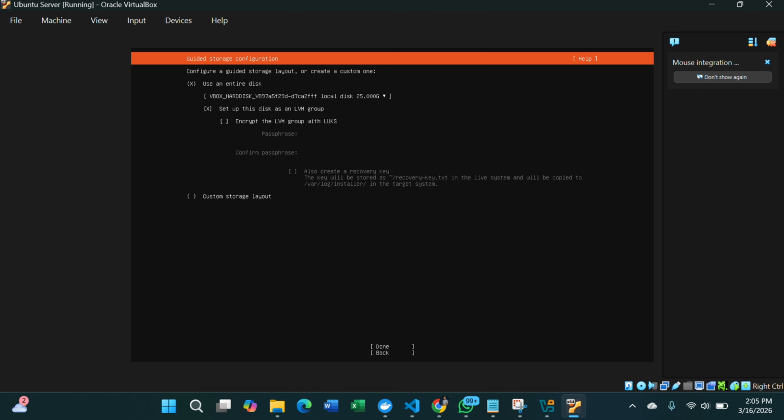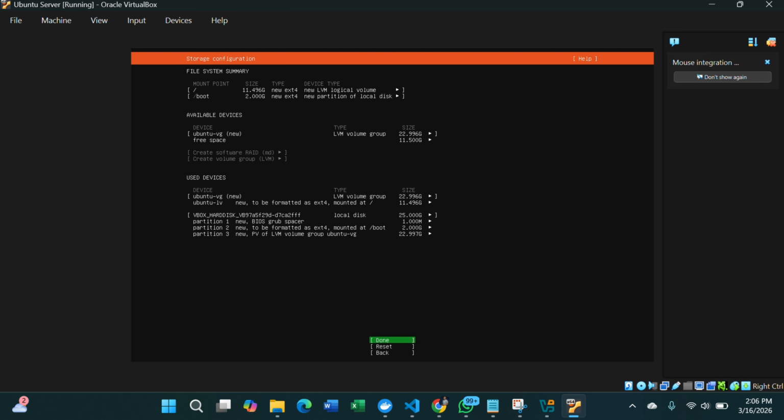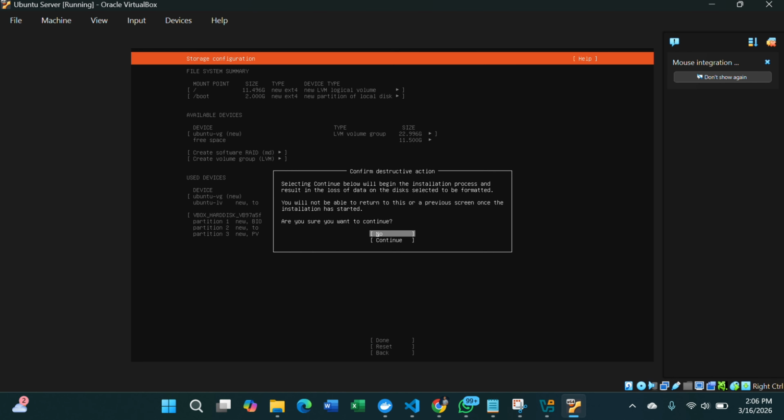And now comes the storage configuration. So what you are doing here is selecting use an entire disk. So you are going to use your arrow key again. You can see that it is selected already. It is having X. And then you're going to scroll down to done and then hit enter. Now you can see the storage layout showing us the partition scheme. So you're going to hit enter again and you're going to select continue here and press enter.